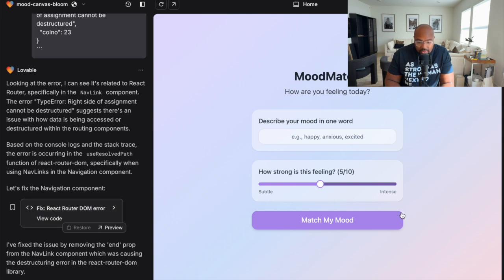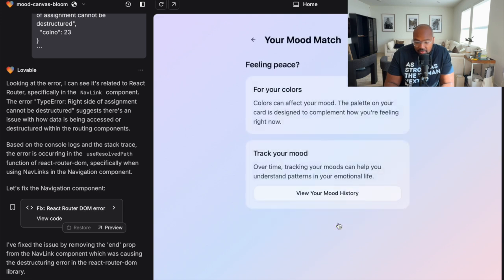I think Lovable is done. All right. So let's look at that. So this is Lovable's app. You can tell we took the same prompt, mood match, describe your mood in one word. Boom. How strong is this feeling? So let's say we're at peace. And I'll say my feelings are at a 7 and match my mood.